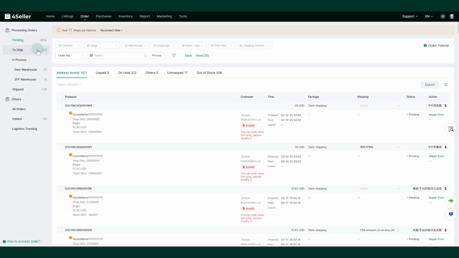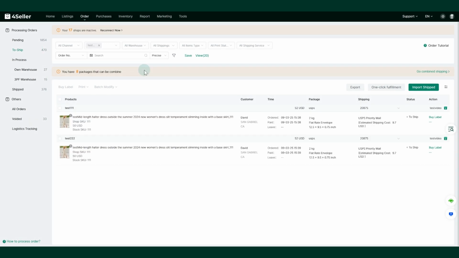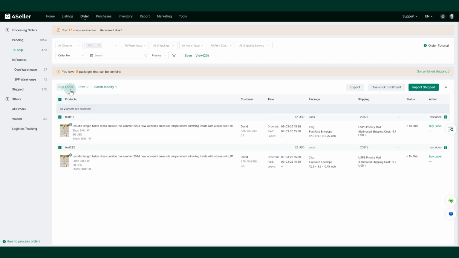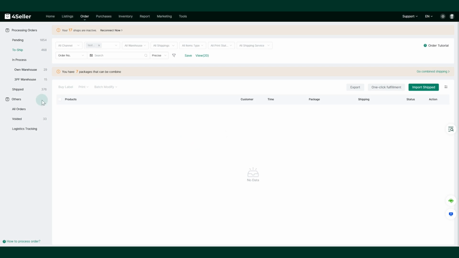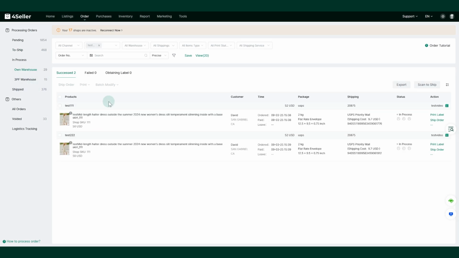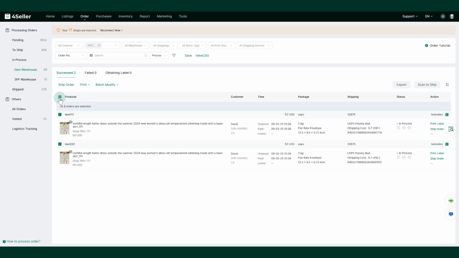Once you have orders, they will display in here. Find the orders that are in the to ship status. Here you can buy label one by one, or you can buy labels in bulk. Click all orders and choose buy label. Once the orders are bought successfully, you can click the In Process Own Warehouse to ship them.